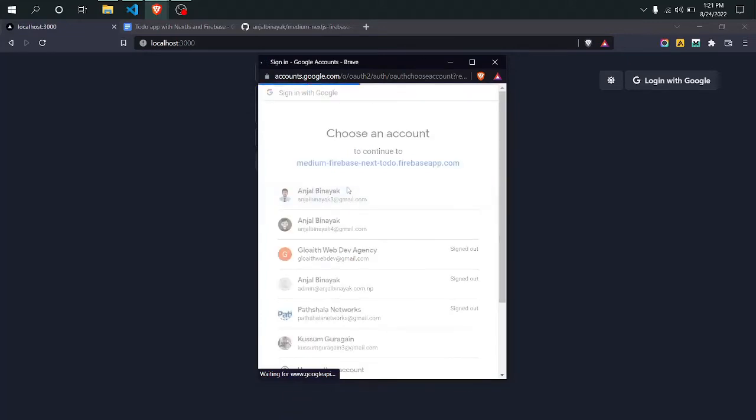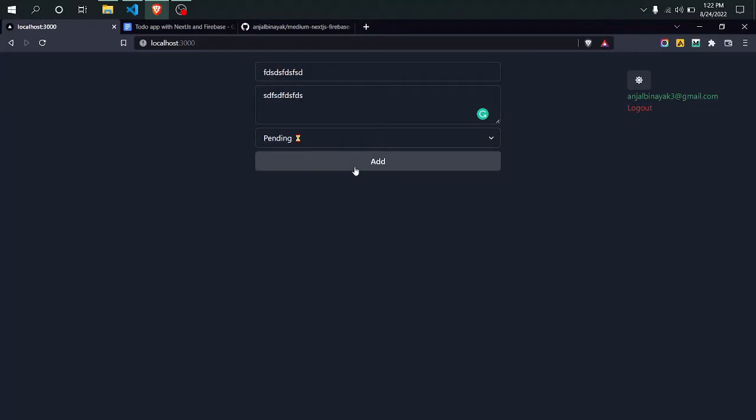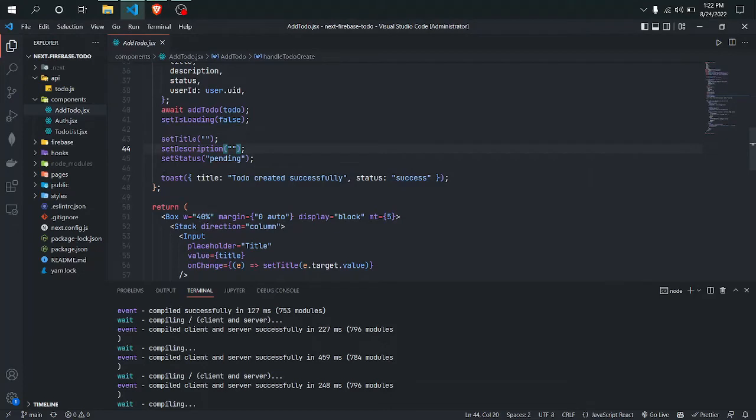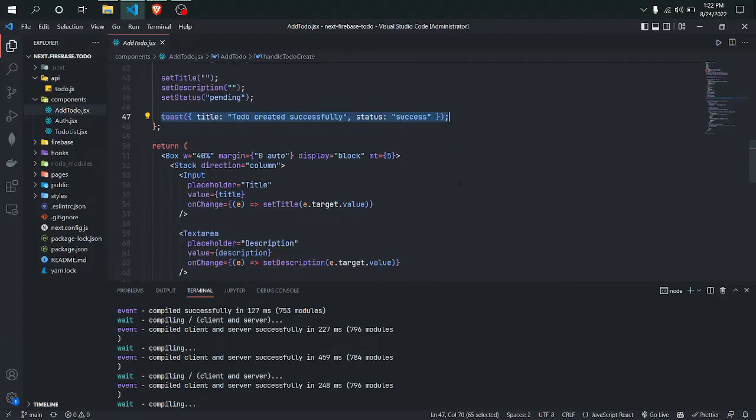So if I log in here and add this to do, then, yeah, as you can see, this is empty now. And here the toast "to do successfully created" is thrown. So this "to do successfully created" is because of this code, this toast. So this is all about this add to do component.